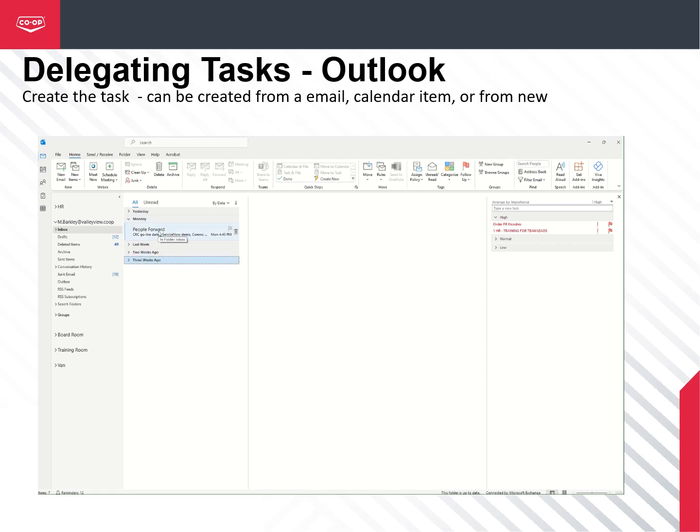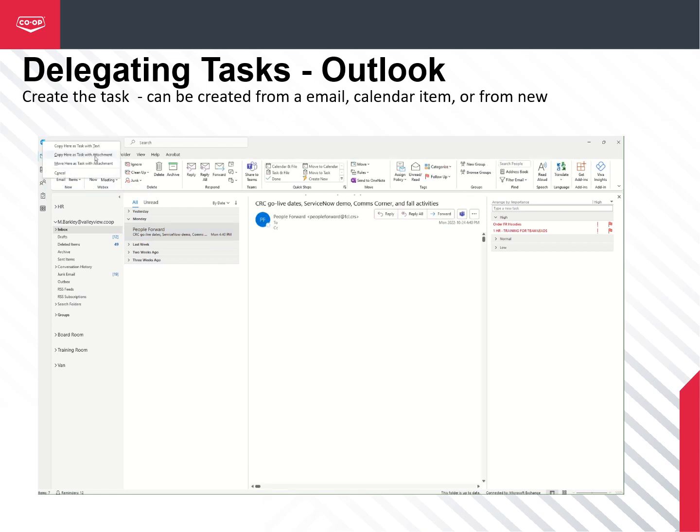So what I'm going to do is go to the email and right click and hold. And I'm going to drag that over to our task folder here, the clipboard with a check mark. And I'm going to release once I get over there. And this particular one, I'm going to say copy here as a task with attachment.